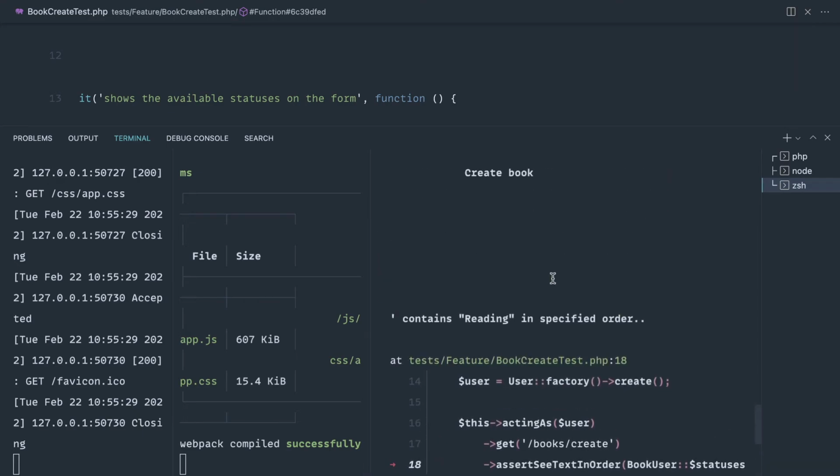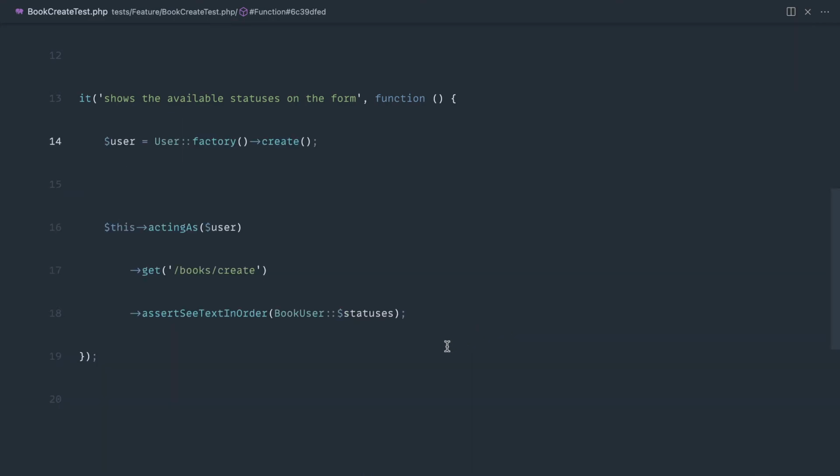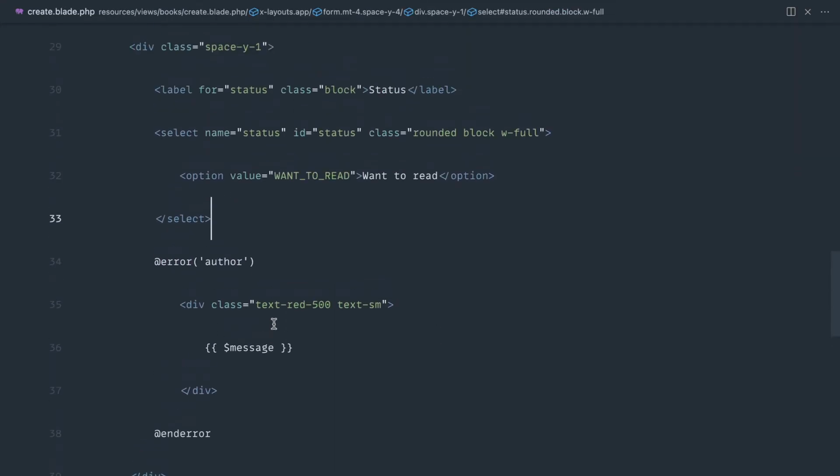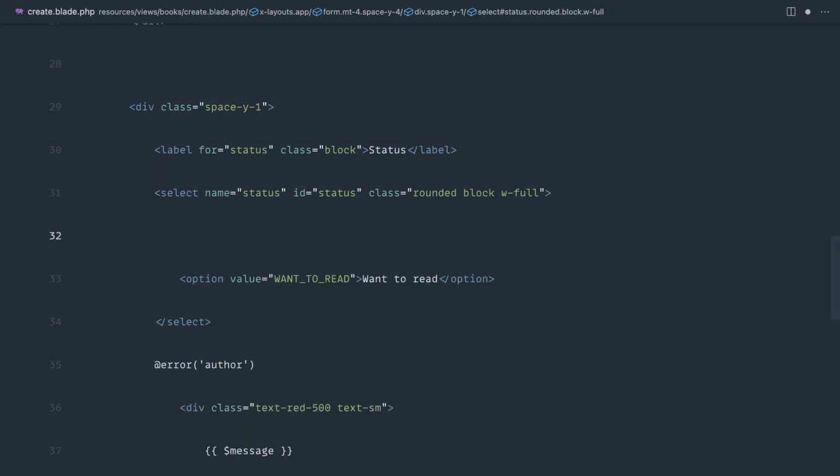Okay, it fails. So of course we can't see these in the correct order because we're not iterating through them. So now we just need to iterate through them and we should be good. So let's go ahead and add a foreach loop in here. And for this, we're just going to need to provide the full namespace. A little bit awkward, but we can refactor this later, of course, once we know that our test passed.